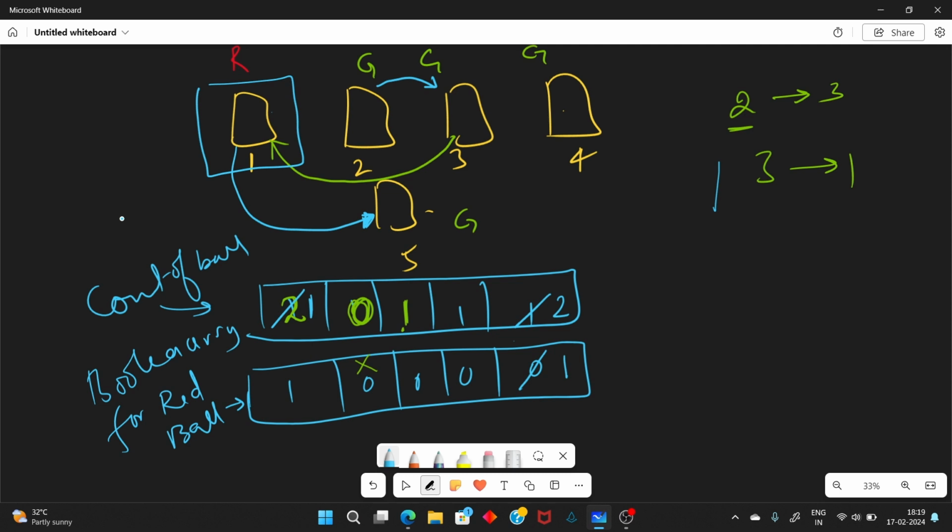Box 1 can contain a red ball, or as of now I can see it is containing a red ball, but after the transfer I don't know whether it will contain one or not, but as of now it can contain a red ball. So there is a chance I might transfer a red ball to box 5. There is a chance, so I will add this boolean value 1 for box 5.